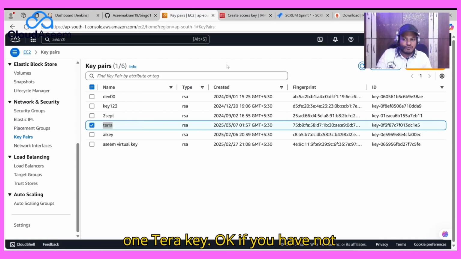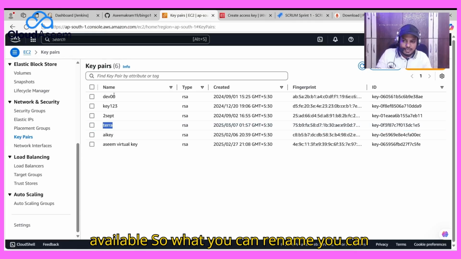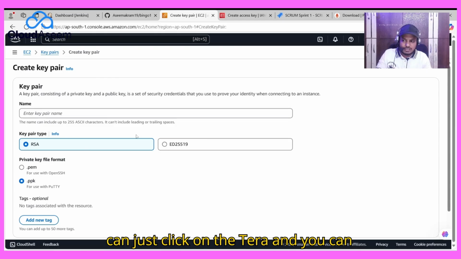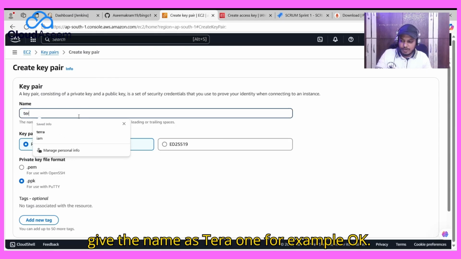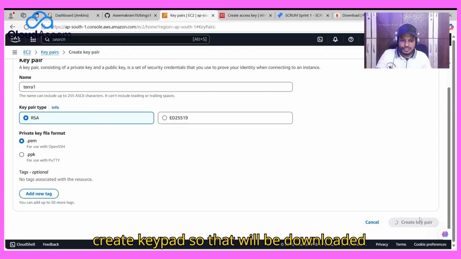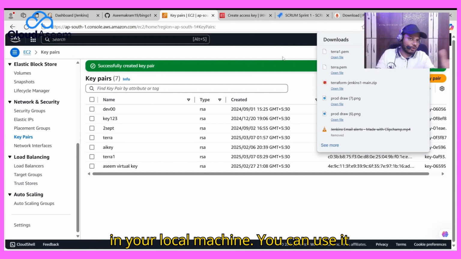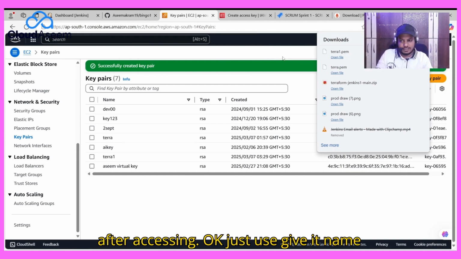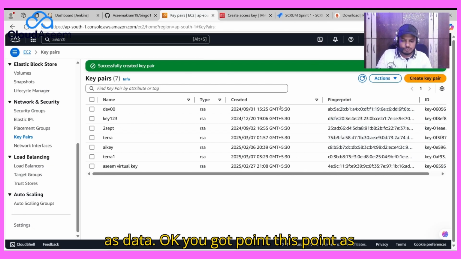If you don't have it available, you can give your existing key name, or else you can create a new key with the name Terra 1, for example. Select PEM, then create key pair, and that will be downloaded to your local machine. You can use it for access later. Just give it the name Terra. You got this point as well.